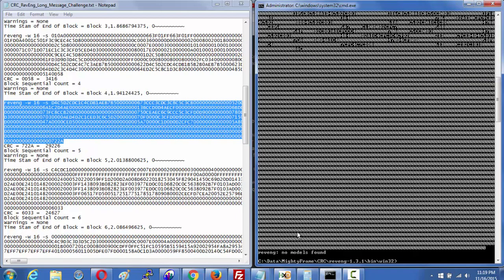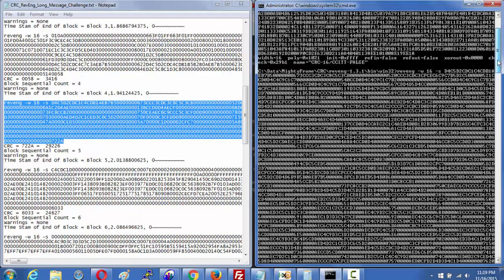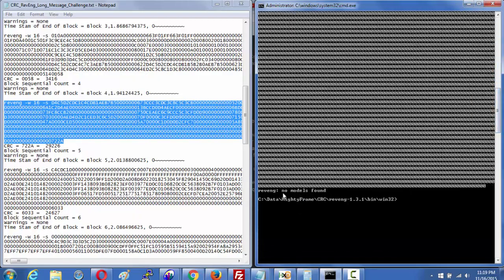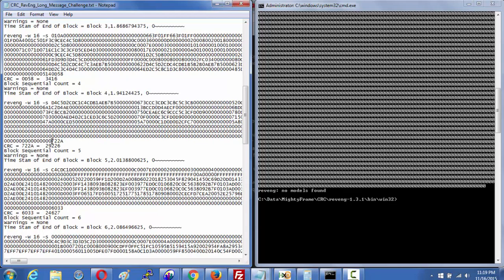Okay, now it pasted all this, it filled up the screen, and it said RevEng, no models found. But in this case, it didn't even get all of it, because here I can clearly see that the last few digits of this, even after all of these zeros, was the CRC of 722A, right? But it ended before that.